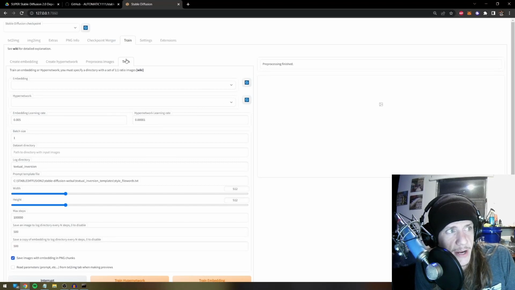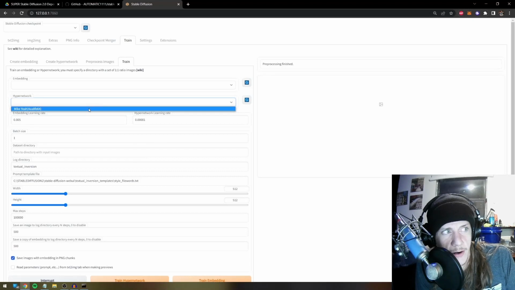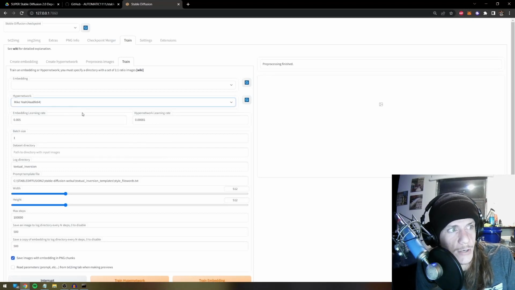Next up now is the train tab. So choose the hypernetwork that we're training. Okay, we're training our hypernetwork right now with pixel data. Okay, we're making our own model. Okay, forget about embedding settings right now because we're not embedding things. Okay, we're only using hypernetwork stuff right now.